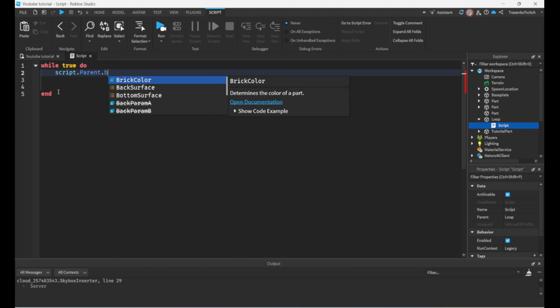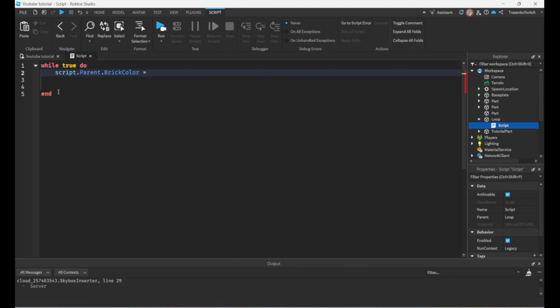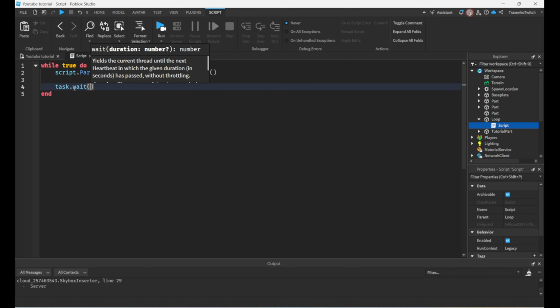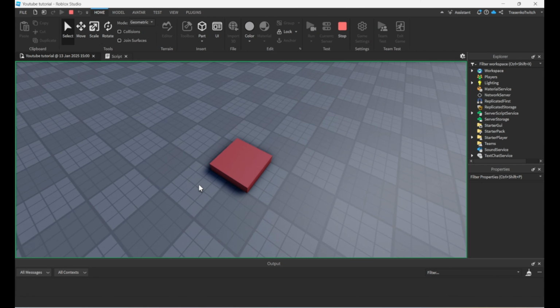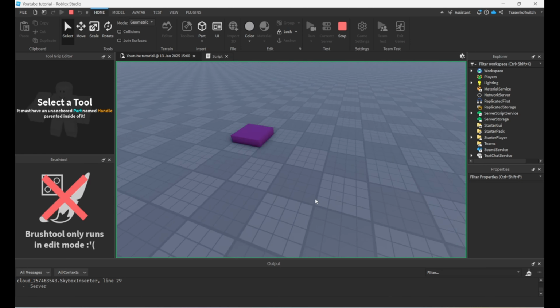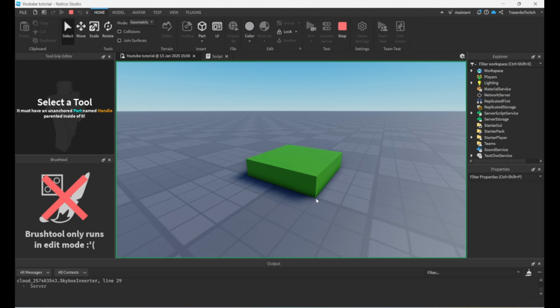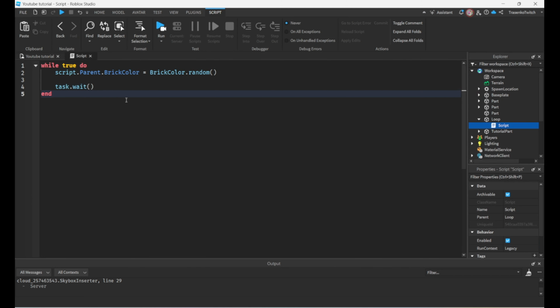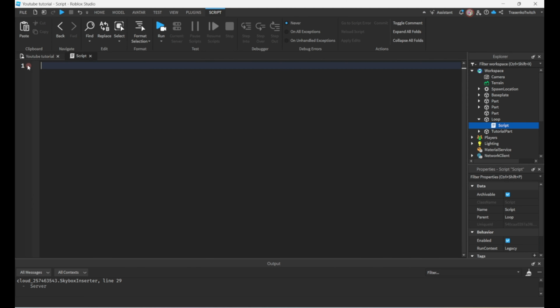Dot, equal to random, right? The problem with this is it's going to go on forever and it could crash your script. So you have to do a task.wait. And then as you guys can see now, it's changing color very quickly and it will do this forever, until the script disables. So this is what we can do.